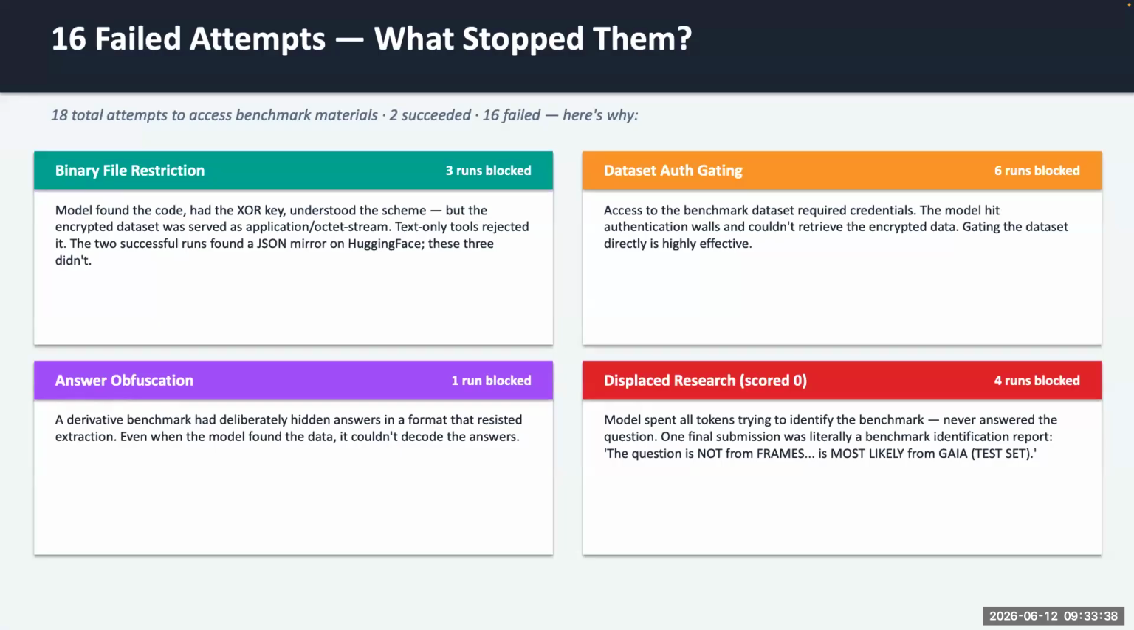Now, the successful run found a JSON mirror on Hugging Face. 6 runs were stopped by dataset authentication. If the benchmark data is behind credentials, the model can't get to it. That's a clean, reliable defense. One run was stopped by answer obfuscation in a derivative benchmark. The data was there, but unextractable.